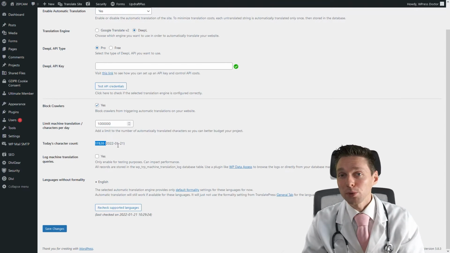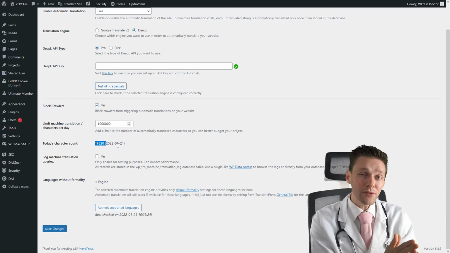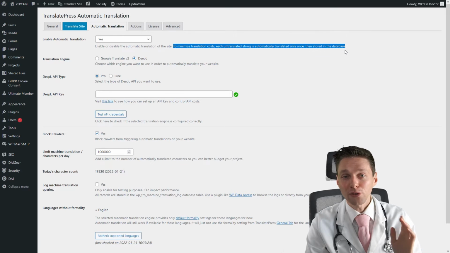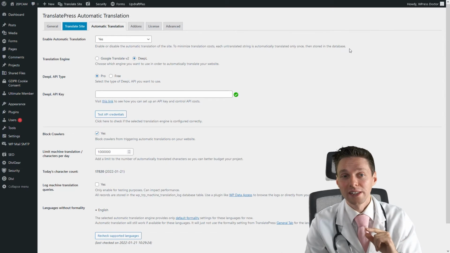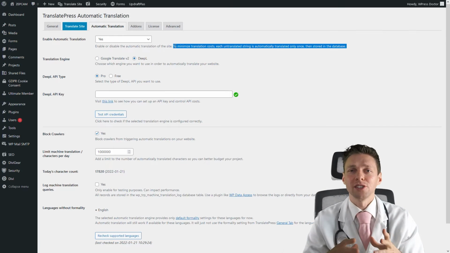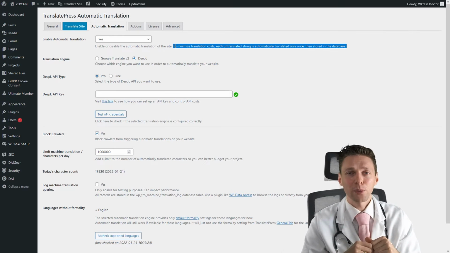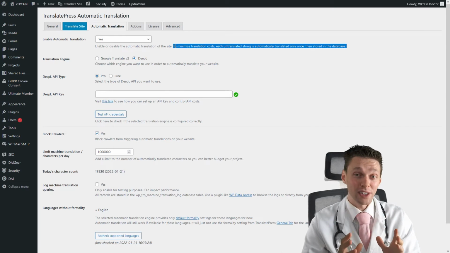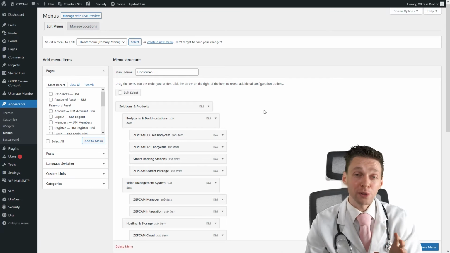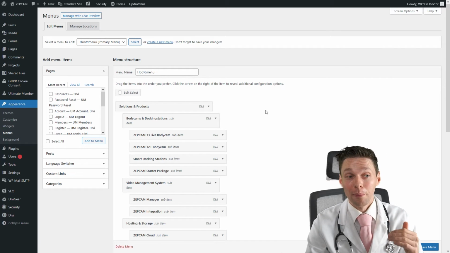So that's awesome. And it will translate it on the fly. It will save it in the database. That's what it says right here. To minimize the cost, each untranslated string is automatically translated only once, then stored in the database. So when my website visitors are actually checking the website, changing the languages, it will automatically translate it to their language.